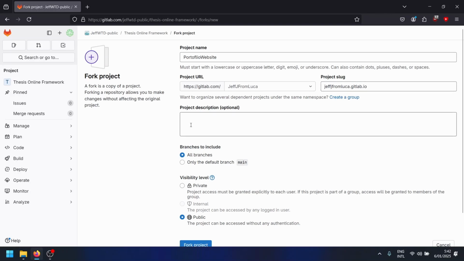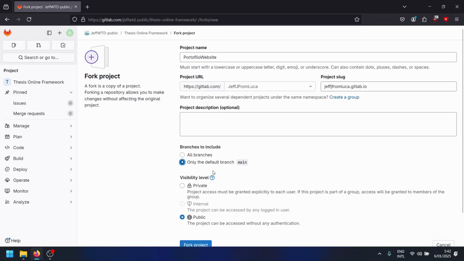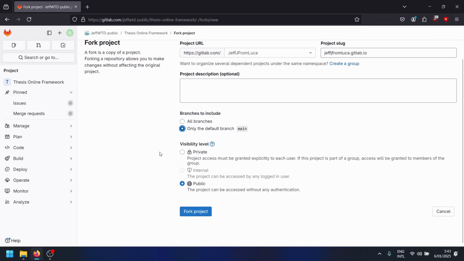Okay, you can add a description if you want. Branches to include, we can say only the default main branch. So this will make it that only the main Thesis Online Framework branch is included. That way, if I do some development on the project on different branches, it won't be included in your version. Which it shouldn't. So you can select only the default one. And then visibility level, we will need to put this as public since it's going to be a public website, right? So put this as public, and then you can click fork project.